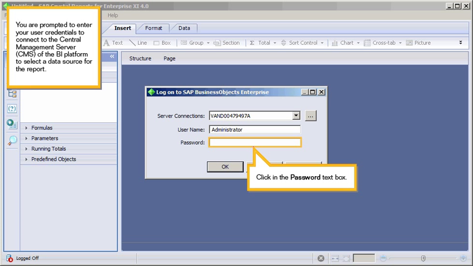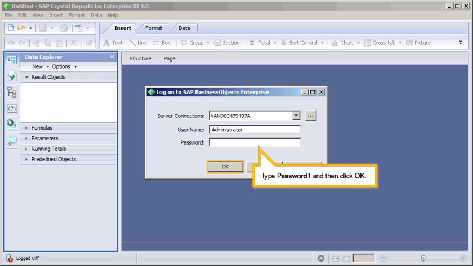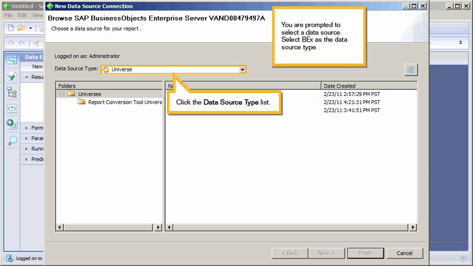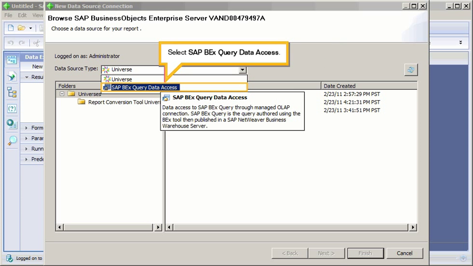Click in the password text box. Type password1 and then click OK. You are prompted to select a data source. Select BEx as the data source type. Click the data source type list. Select SAP BEx query data access.